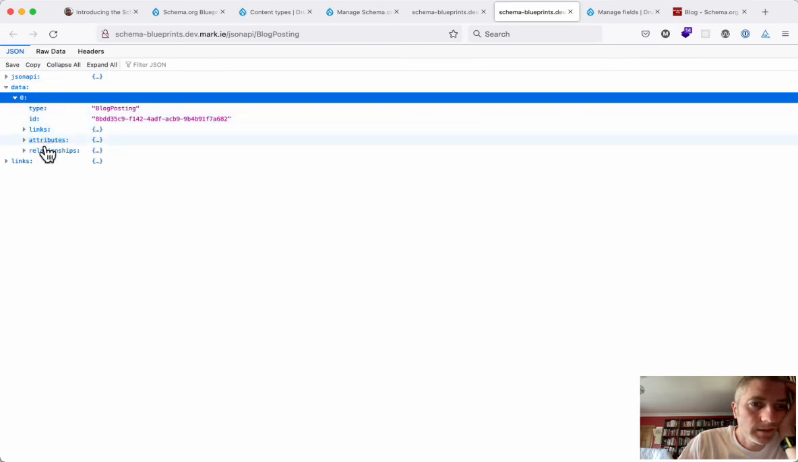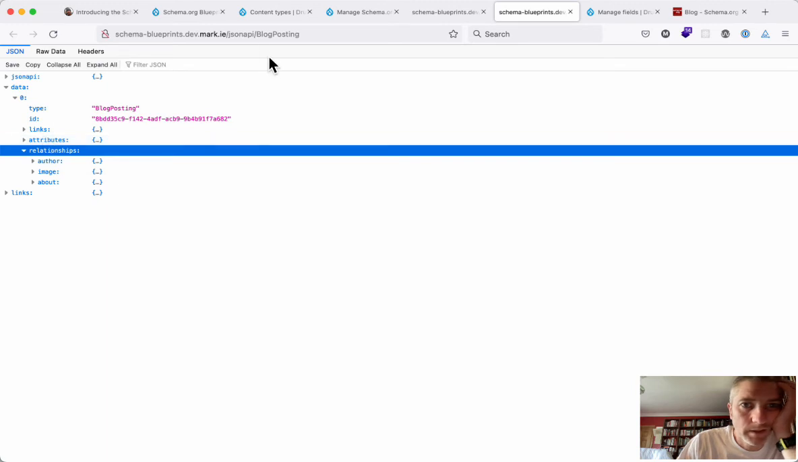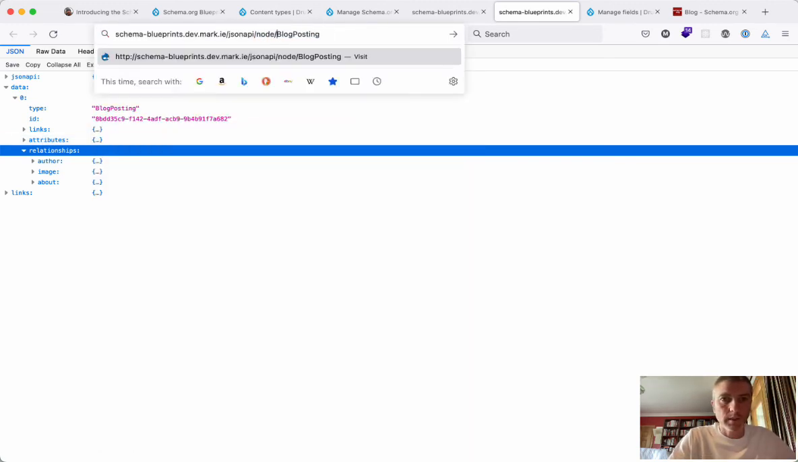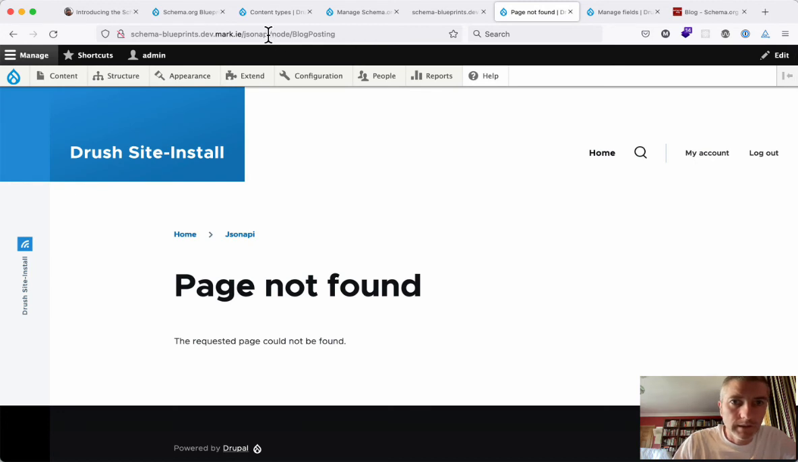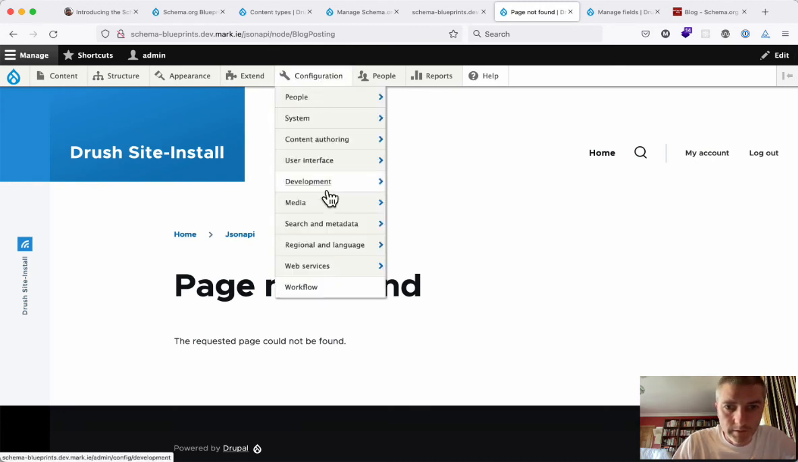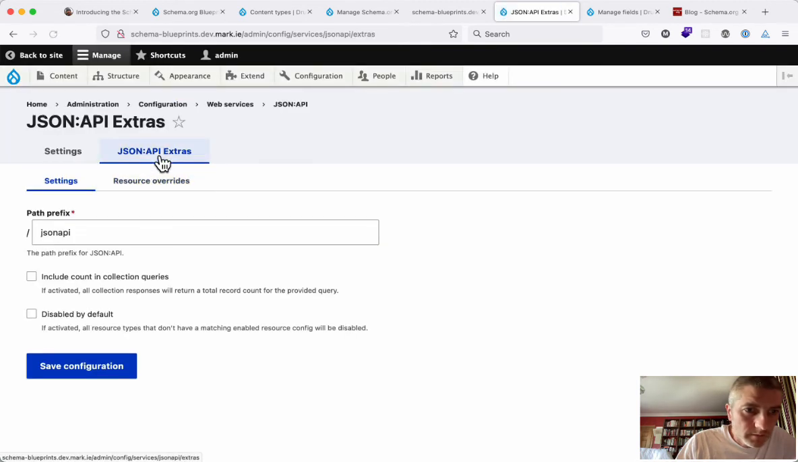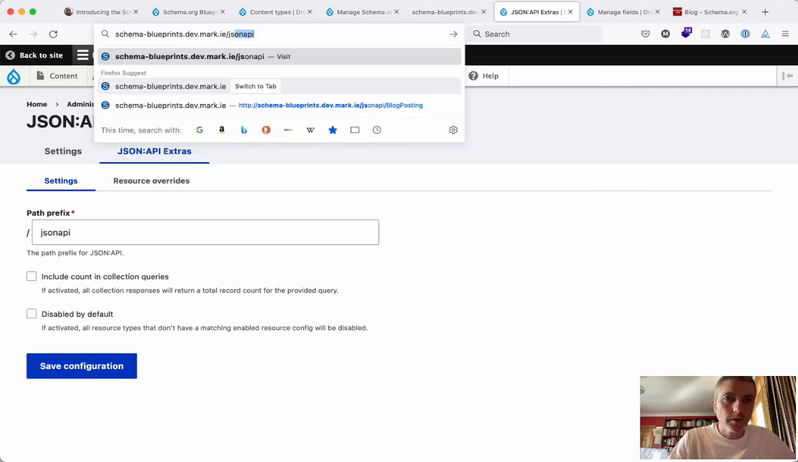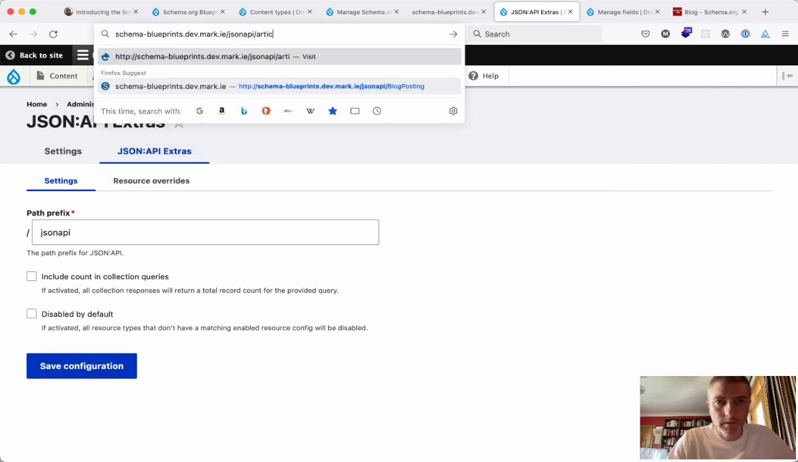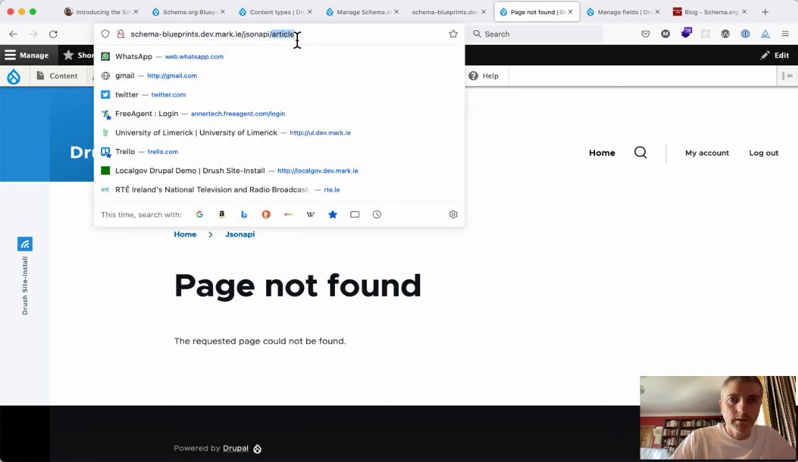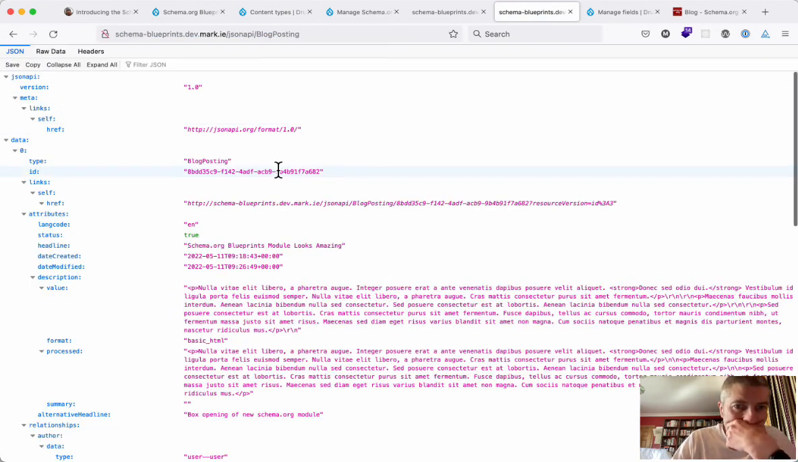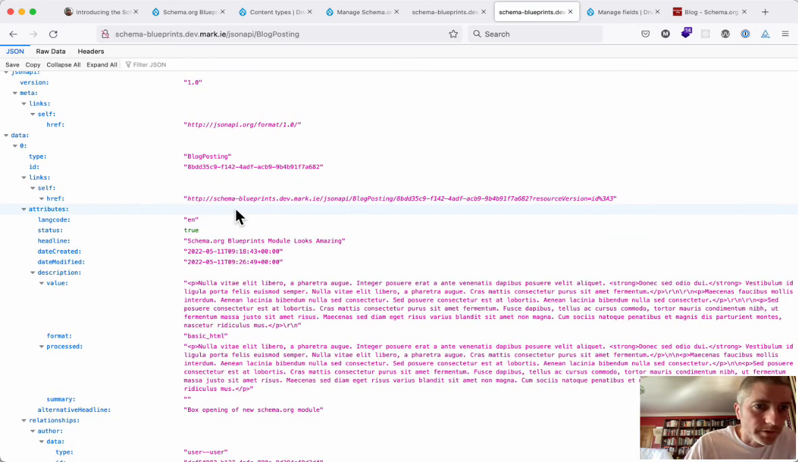Or is this the... No, this is the information about it. Where do I get this? Is this in /node/blog posting? Let me see. Search web services, JSON API. Path prefix, JSON API include count, disabled by default. Where do I see /jsonapi/article? No, blog posting. I wanted to see the actual... Oh yeah, these are the blog postings.